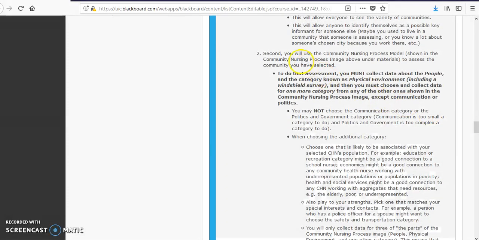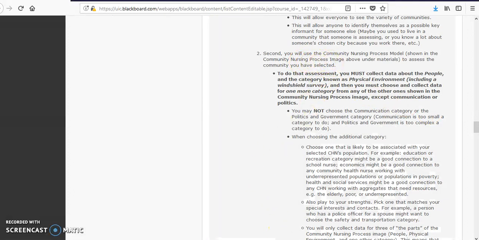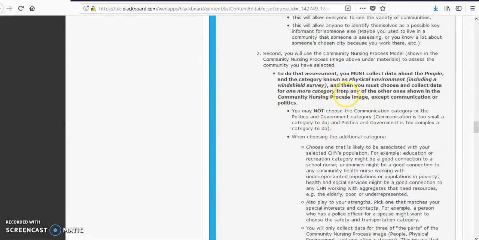And then second, you must select from that image which of the subsections you're going to do. So of course you're going to do the people, and of course you're going to do physical environment, including the windshield survey. But what other community subsection are you going to select from? Is it going to be recreation or safety and transportation or economics or education? Just which one are you going to do? And again, you post that also early in week 1 to your discussion board for instructor approval.